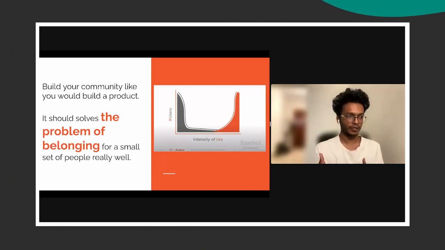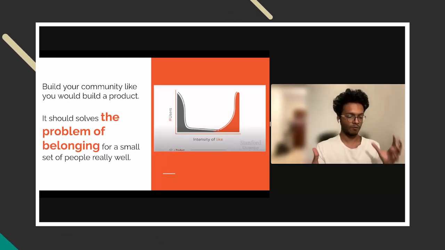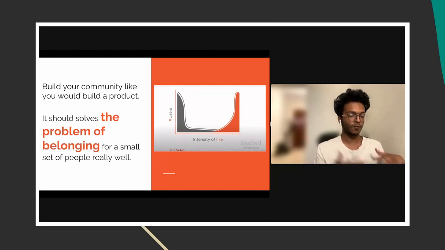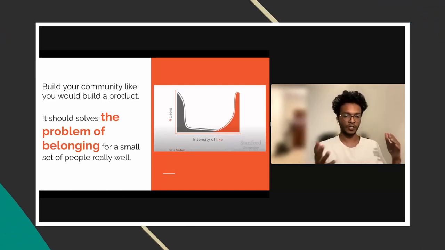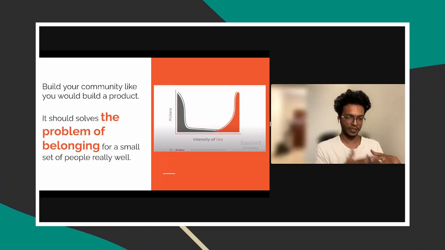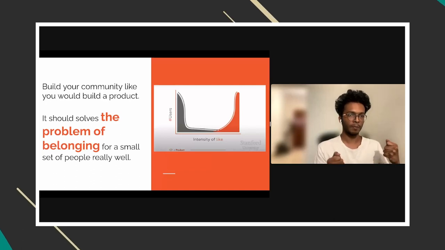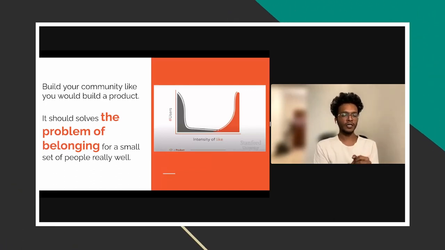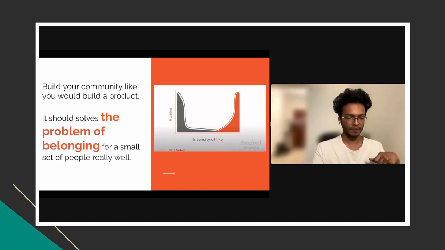ultimately, the difference between a product and a community is that the entire value that people get from a community is from other people. Unlike a product, which in itself has a lot of value, community does not. 100% of the value is in the people that you get to interact with. So you need to focus on making sure that your earliest community members are really into your community.